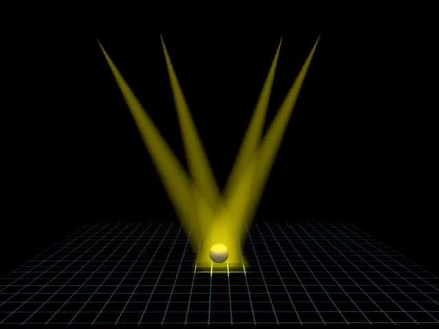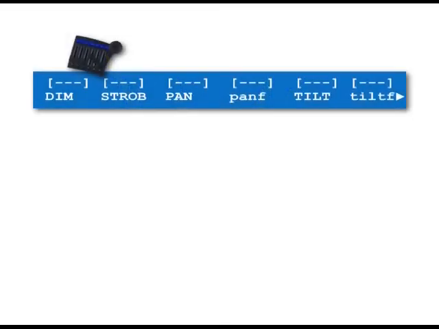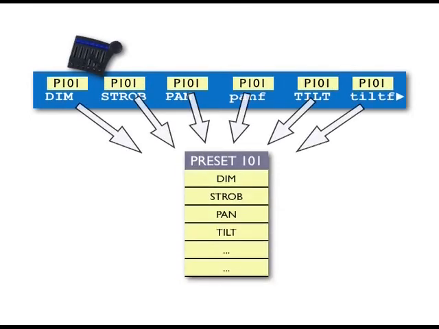perfectly, like this. The last thing you need to know is that presets can store more than pan and tilt, of course. As a matter of fact, you can store any combination of channels within a preset. To see how to create and apply presets, have a look in the example section.